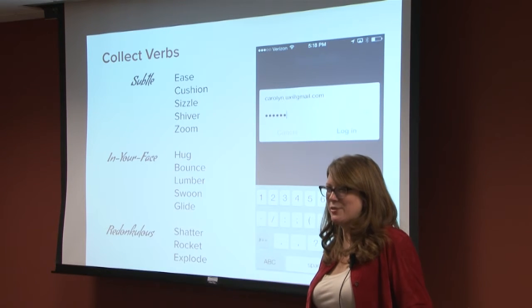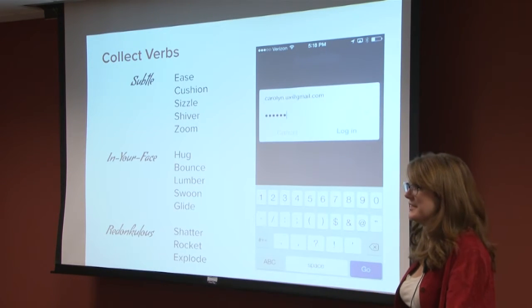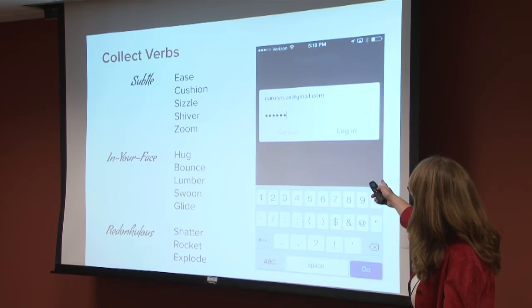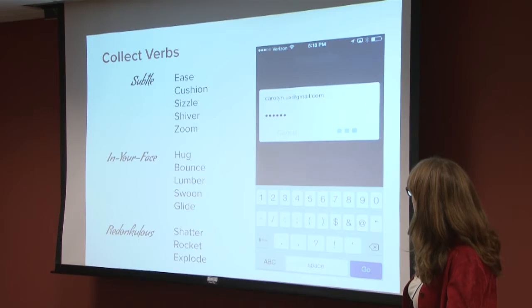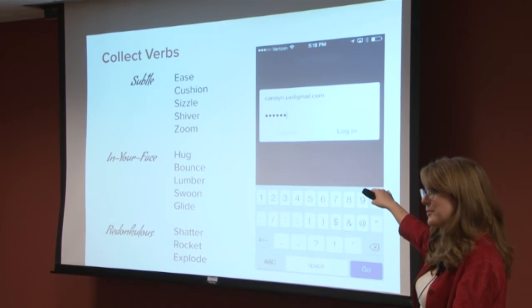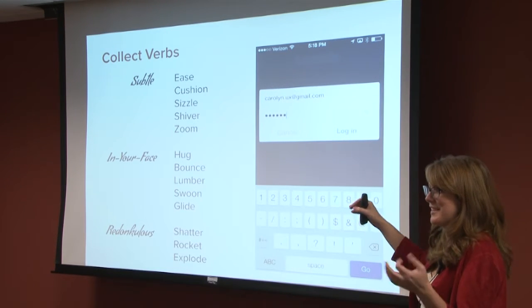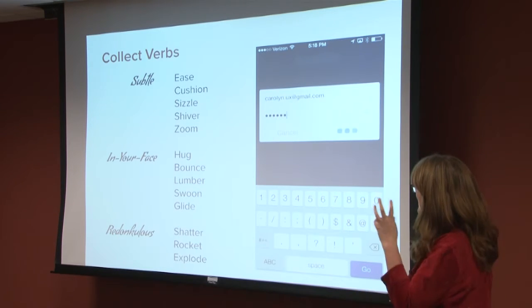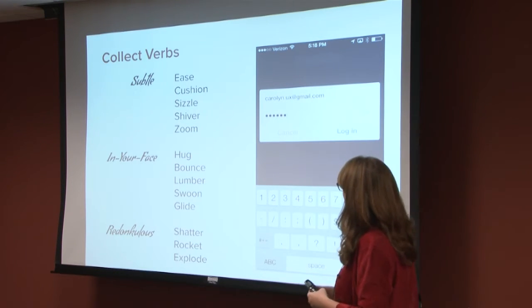Start collecting interesting verbs that you think could inspire you. Here's an example of what might come from a shiver when you have the wrong password. You may have seen this. I have a love-hate relationship with it. I think it's kind of cool, but on the other hand, it feels like you just got shocked. I just want a zzz kind of sound to go with that.